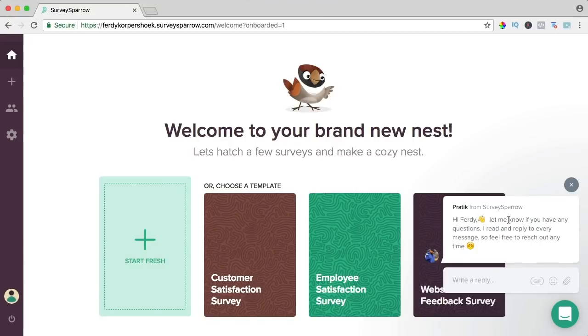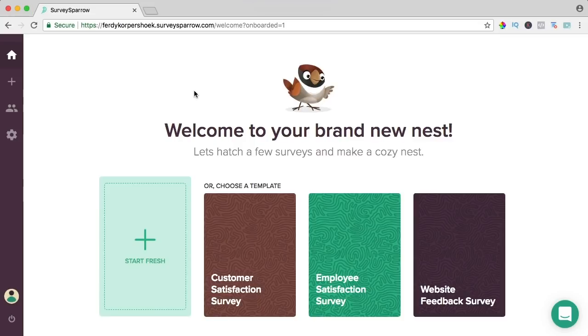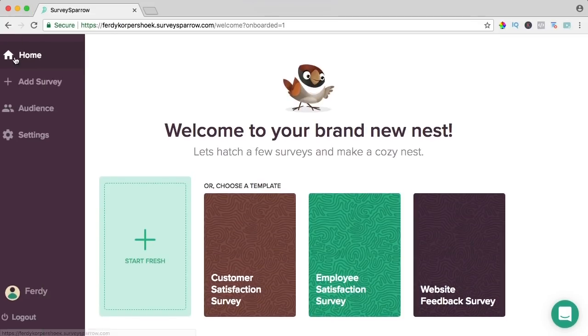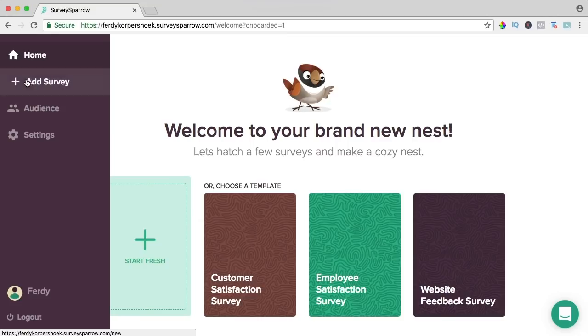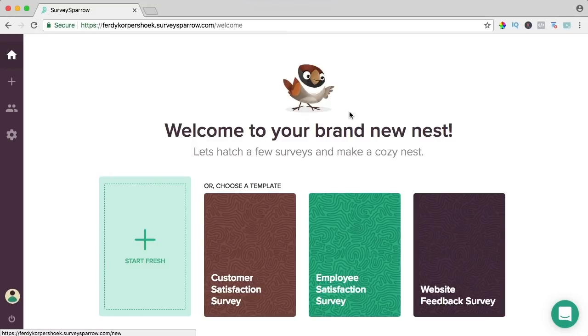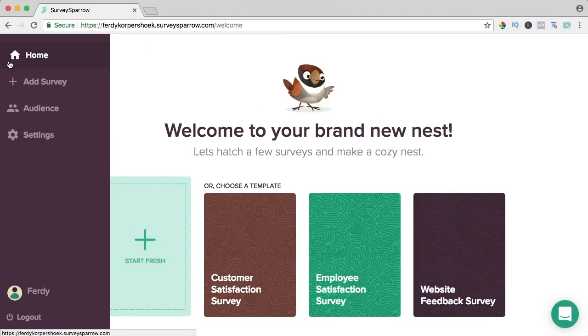And here I see a message. If I need help, I can write a reply over here. I don't need that. I close it. And this is the dashboard. From here we will do everything. If I hover over here, it's just like WordPress. You see an overview, the homepage. We are here right now. We can add surveys. We can take a look at our audience and we can go to the settings.